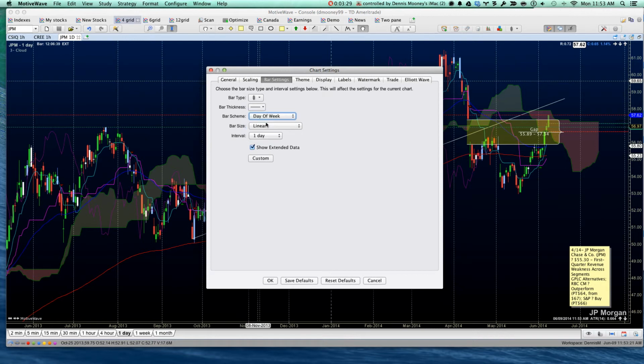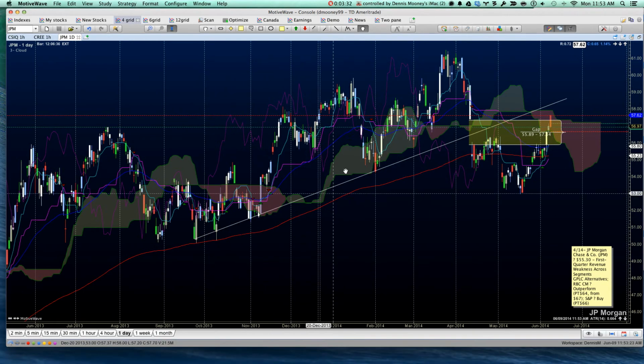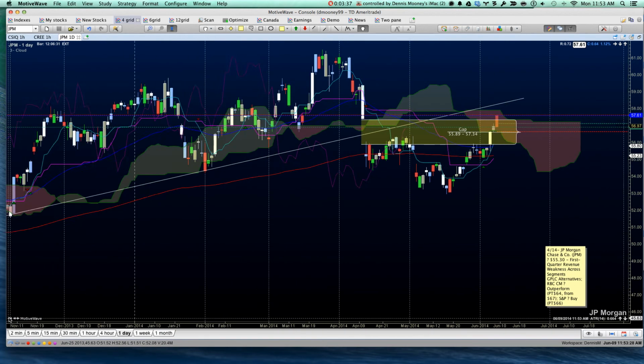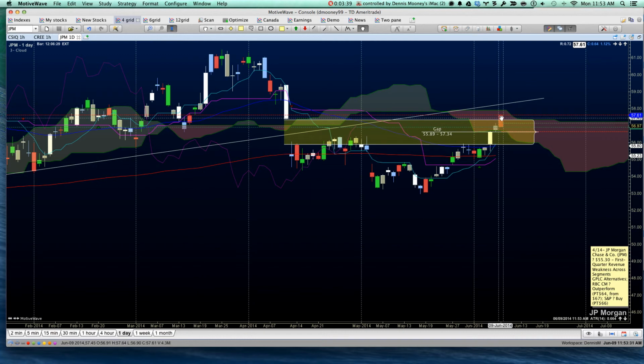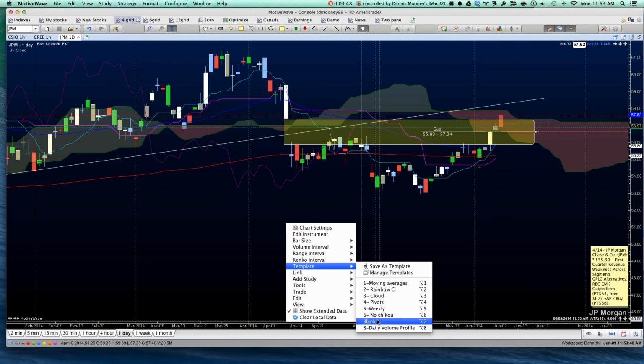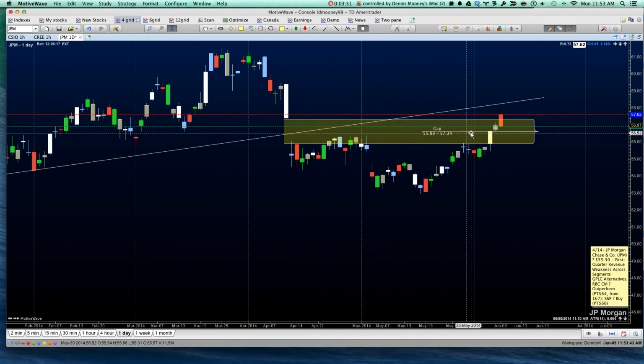Day of the week is the nicest one, I think, because it will recolor your bars based on the day of the week. So today is a Monday. Every red candle is a Monday. So if we're looking to see how JP Morgan reacts on Mondays, let me get a new template and clean this up a little bit. We need only look for the red candles, and we see how JP Morgan has behaved on Mondays. Similarly, Fridays are this color.